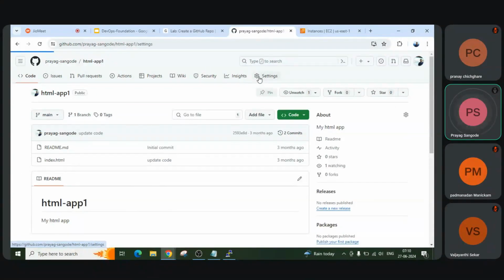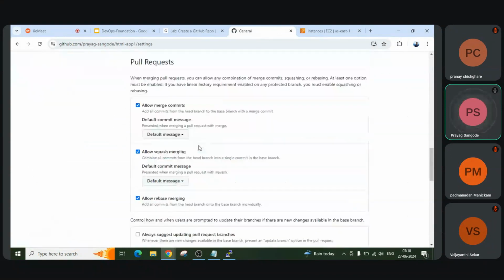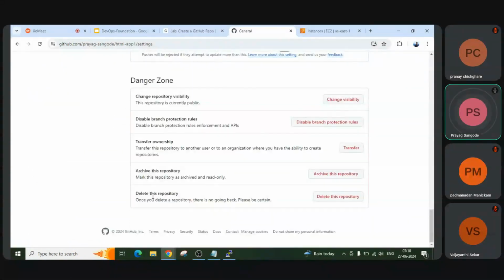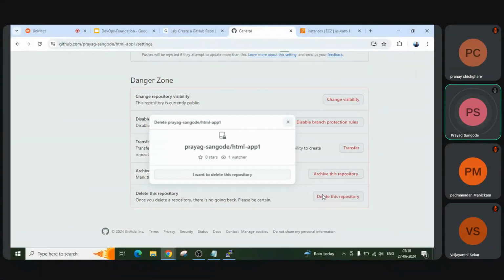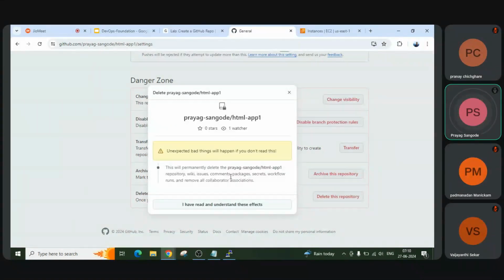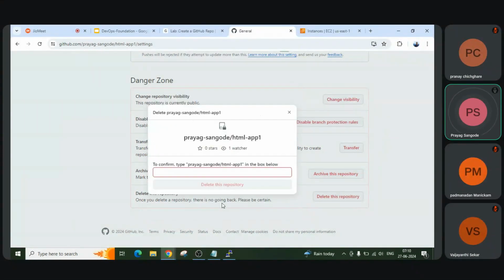Go to settings. In settings, at the end you will see an option, delete this repository. Just click on it, click I want to delete, I read and understand, and I'll have to type this to delete it.